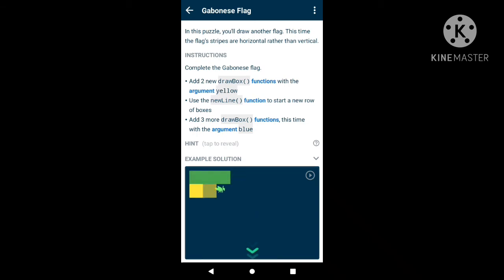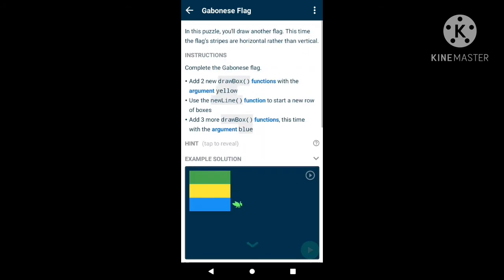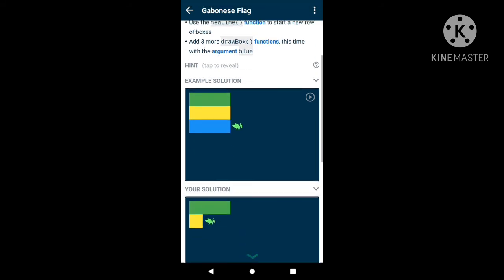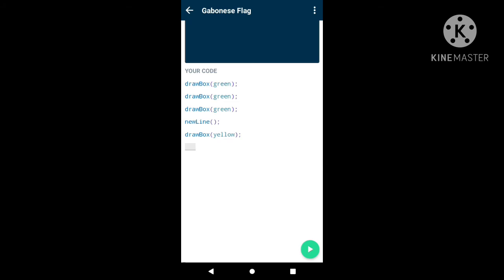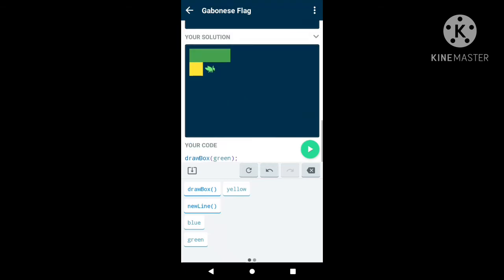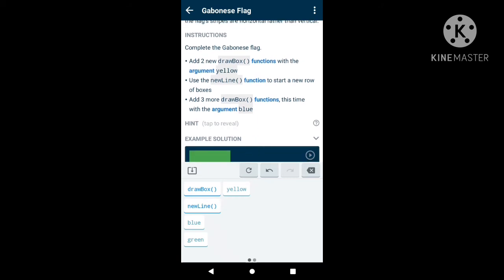So they just took us straight to the Gabonese flag. As you go higher, the things become more complex. The higher you go, the more complex it becomes. I hope you understand it. So the priority here is to draw the Gabonese flag using code. So we are gonna follow the instructions up there.